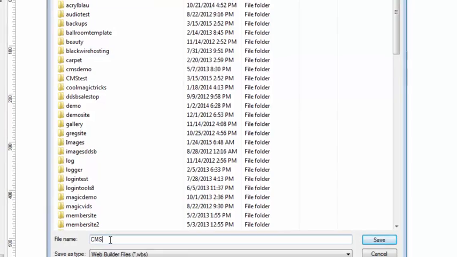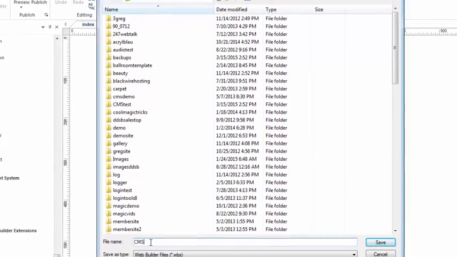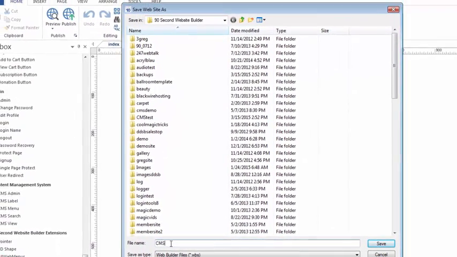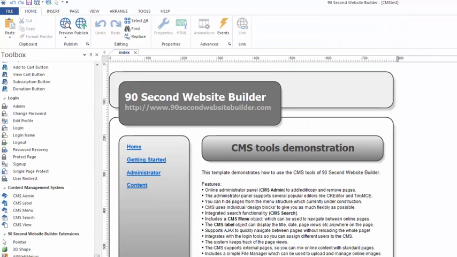Now that's going to save the original CMS demo template, and you're going to be making a copy of that under your own name. So call it something like My CMS or whatever you want to call it, and then click Save. Once you do that, you'll end up with something that looks like my screen now. And this is not only a demonstration template, but it's also filled with some instructions on CMS, and so I'll talk to you about some of those.